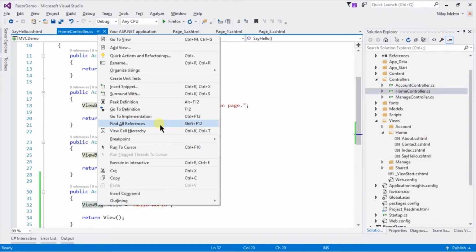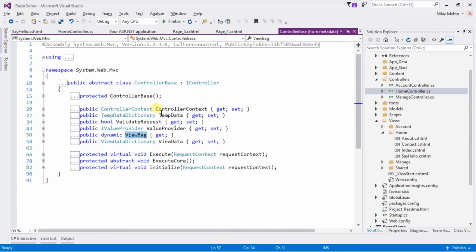Both ViewData and ViewBag are defined in the ControllerBase class. ViewData is of type ViewDataDictionary, which supports key value pairs instead of dynamic properties. Here the key must be in string format and all values are stored as an object, so we need to type cast before performing any operations.